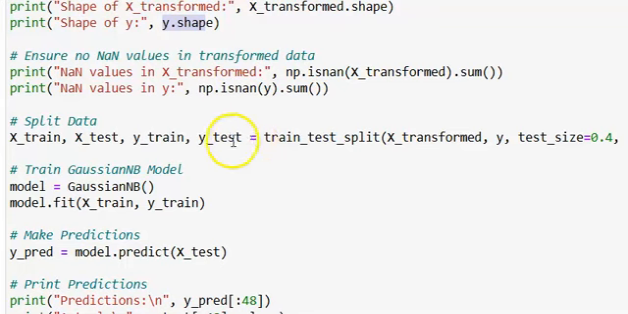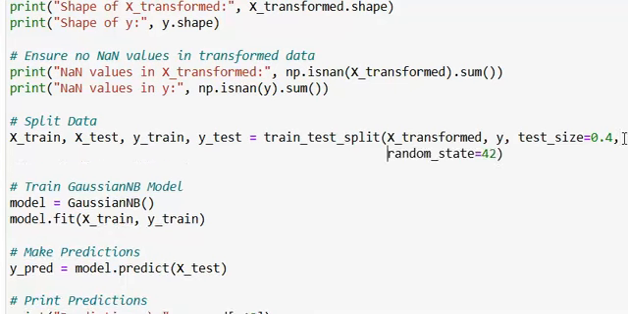Then we are going to break our data into testing and training data. For this, train_test_split is used, and X transformed and Y are passed. The test size is 0.4, and the random state seed is given as 42. You can give any seed, but in this one I am giving the random seed as 42.